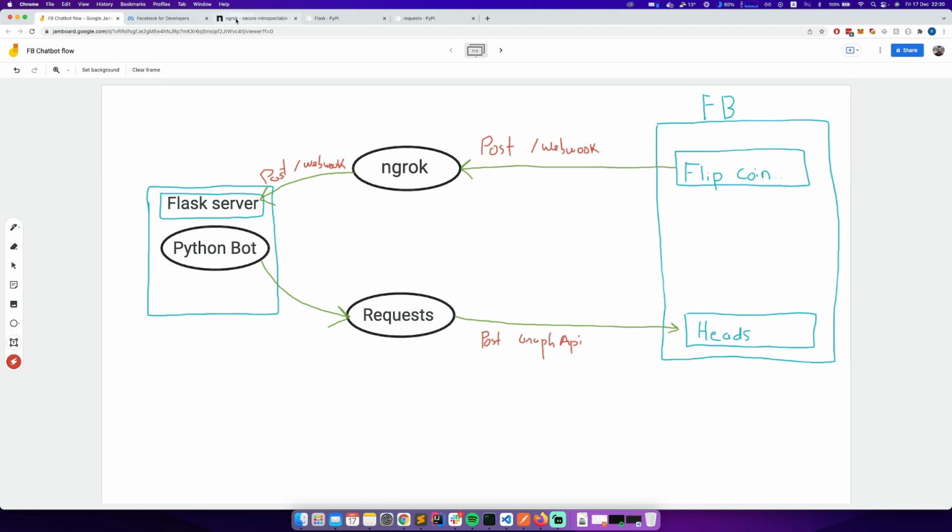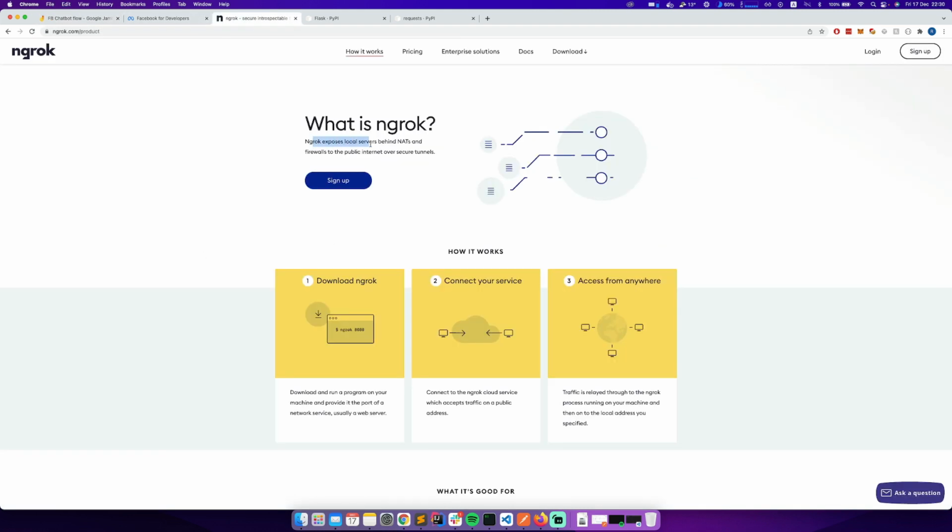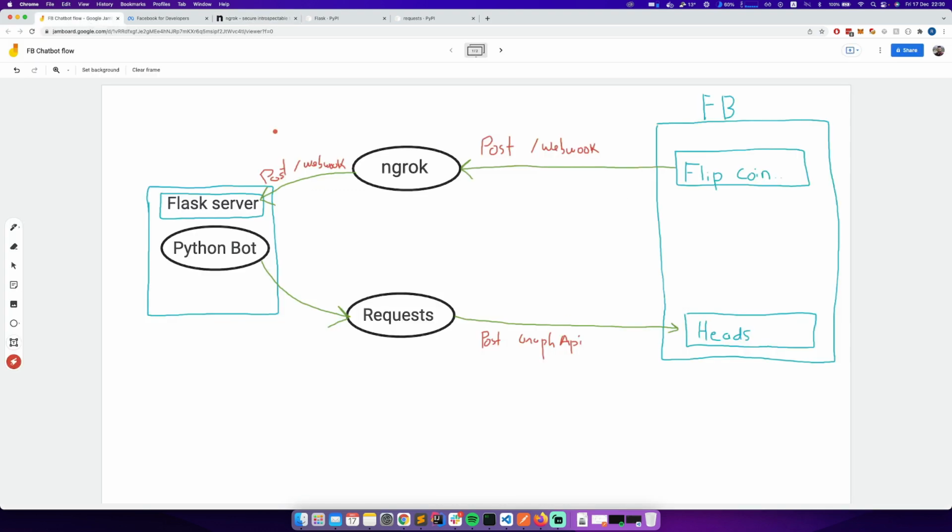So we have ngrok, which exposes local servers, which is our local machine, behind NATs and firewalls to the public internet over secure tunnels. So you get two things. You get a connection to the external network, and you are able to receive requests from the internet, and you are also able to use HTTPS right from ngrok. So this is only for testing, but this is really useful in this case.